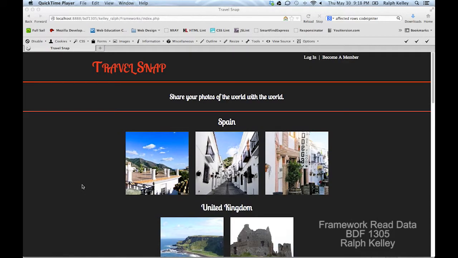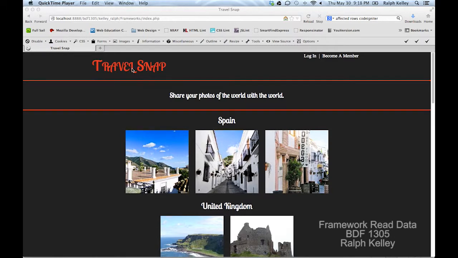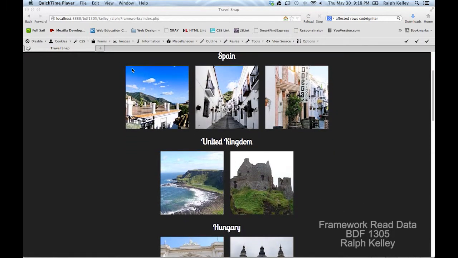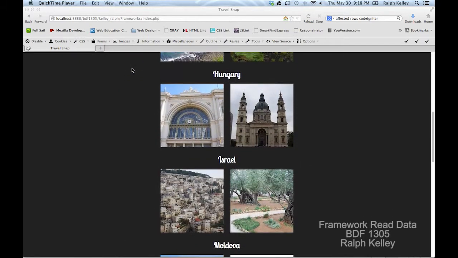I'm going to quickly go over with you the assignment that we did. This is our final project. So I'm going to show you what I've done. First, let's look at the site, and I'll tell you what I did as I go along.